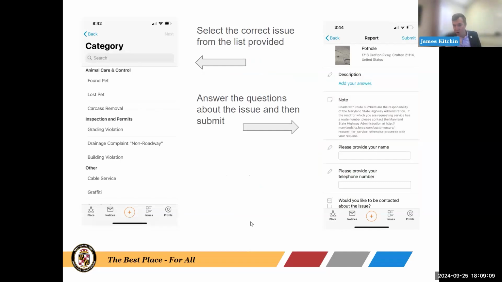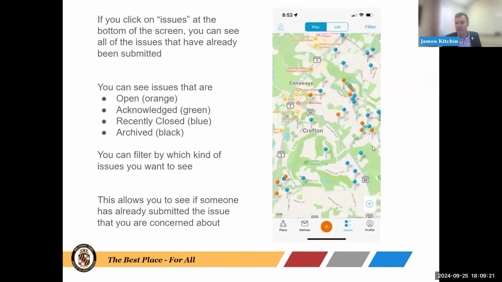Now, when you have the app open, on the bottom of the screen, you can always click on this issues image at the bottom right here. That will show you a map of all of the issues that have already been submitted to the county. From here, you can see issues that are open. On my map, those are in orange. Ones that have been acknowledged by the county are in this light green. Recently closed issues are in blue. And you can even see issues that have been archived. Those show up in black.